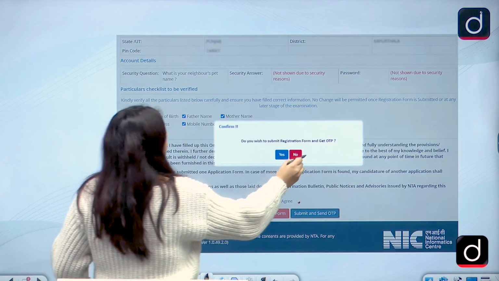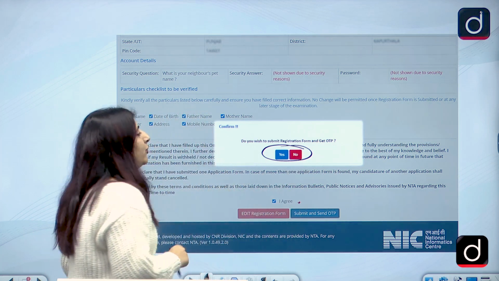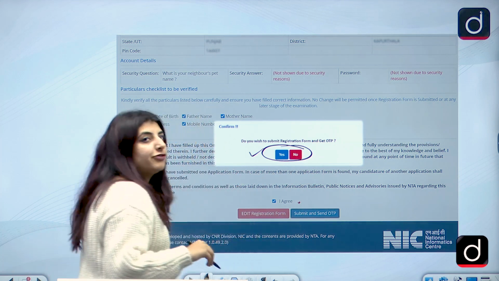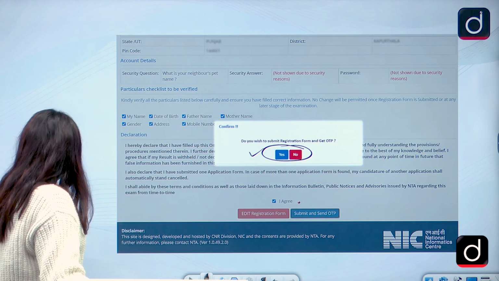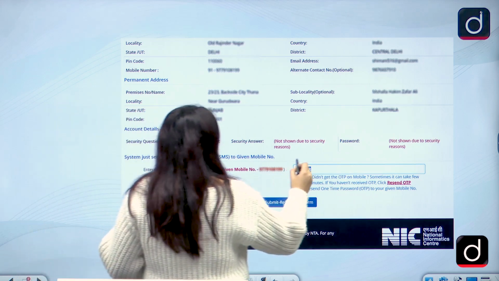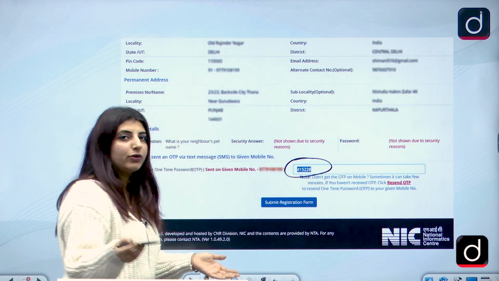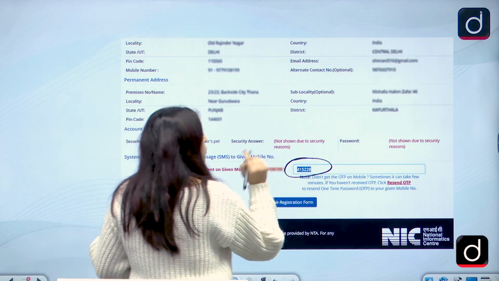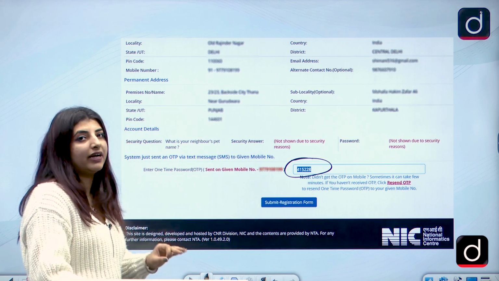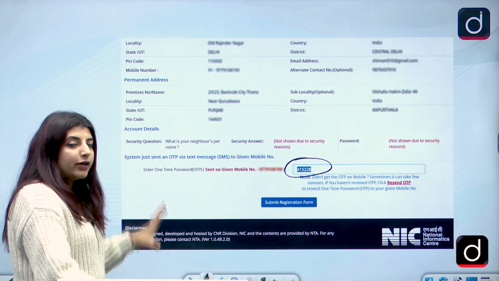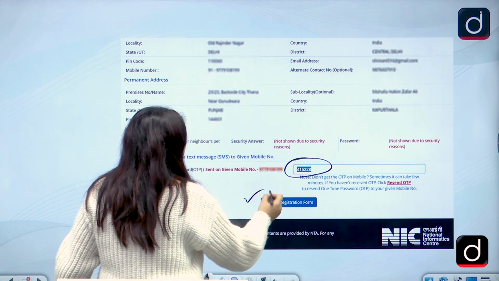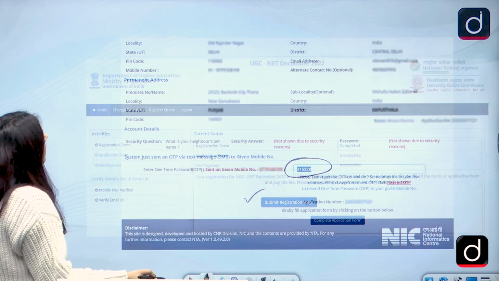Then again, there will be a confirmation message: do you wish to submit your registration form and get OTP? You will click on yes if you want to do that. So these are all the details here. This is the OTP for the candidate, but you will fill the OTP which will be on your registered mobile number, which you have filled in the application form. Then you will click on submit registration form.